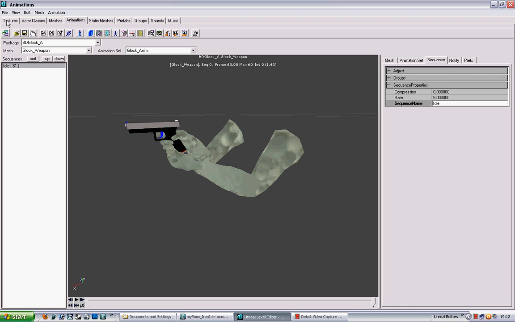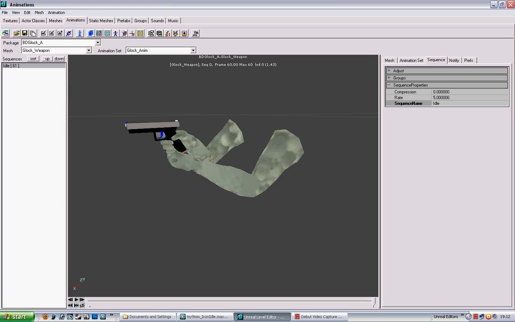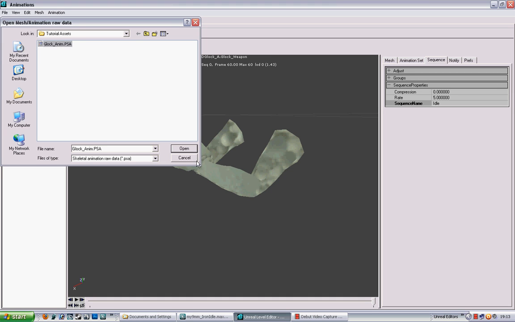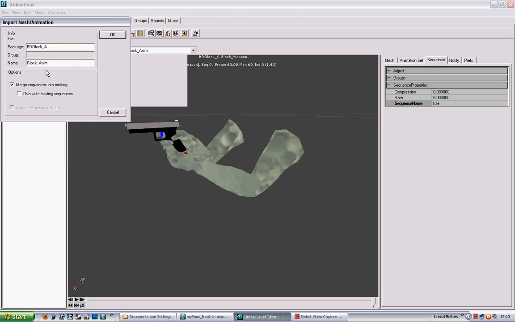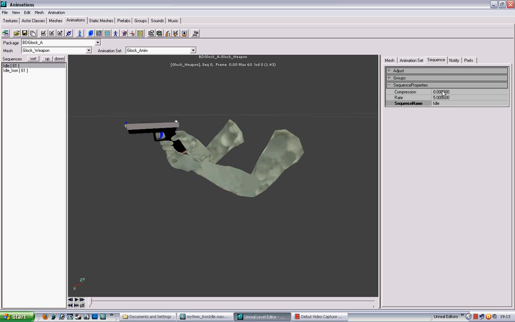Back to the editor. File, animation append, because we don't want to change the frame rate of the animation we already have. If we import it, it'll overwrite it and we'll go back to 30 again. So if you're adding animations and you're happy with the animations you've already got, just click on append. Again, select our Glock anim. Merge sequences into existing, correct? Okay. So now we've got idle set at 5. We've got idle iron set at 30, which we want to set at 5 to match the idle animation. Save again.